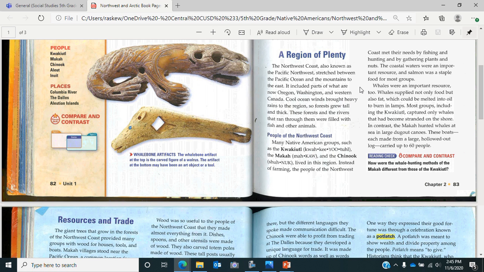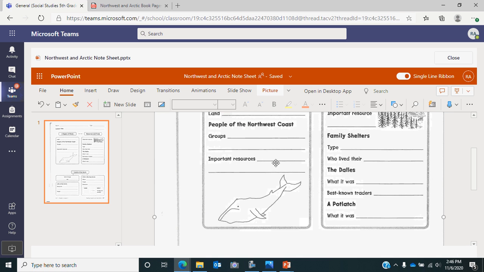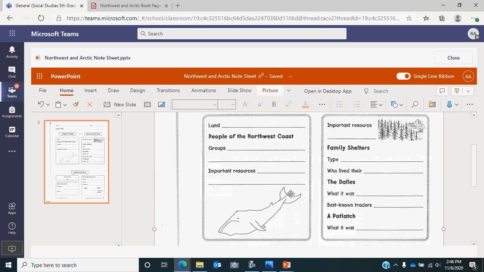So there's three different resources that were very, very important to these people. So the salmon was one resource that was important. The coastal waters were also important because that's what housed their food. And then whales. So they had three important resources. They had whales, salmon, and the coastal waters.